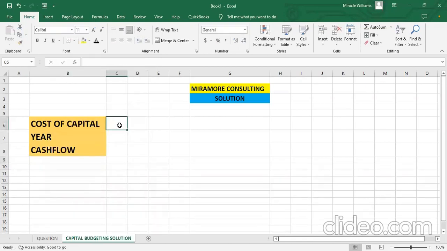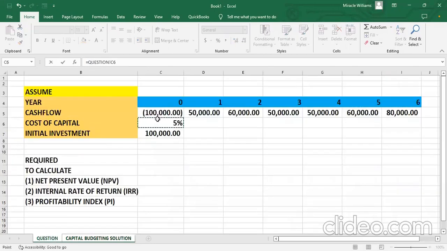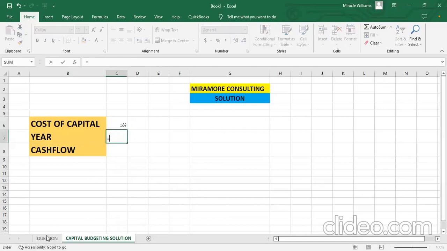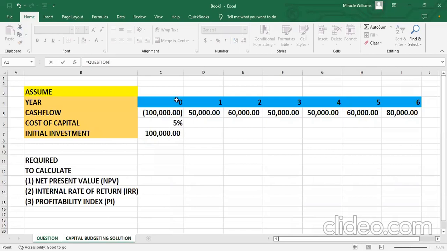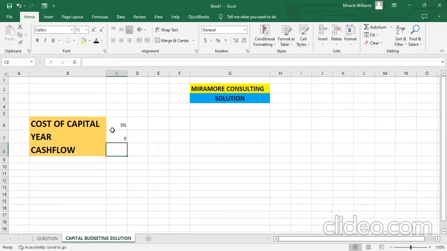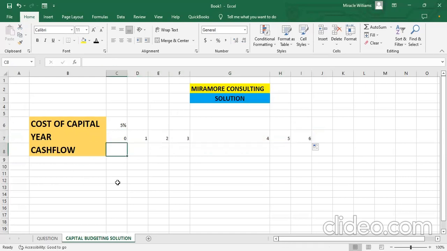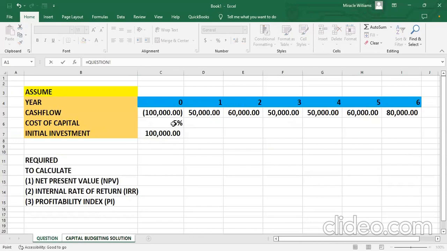For our cost of capital, we said it's 5%. So I'm just going to link that immediately. We say this is 5%. Then for our year, we have a lot of years, and I can also bring that down. Say our year, we have from 0 downward, which some persons might say they want to drag. Okay, they want to drag these years. Okay, so we have year 0 to 6. Then for our cash flow, you can see our cash flow here is given as this.